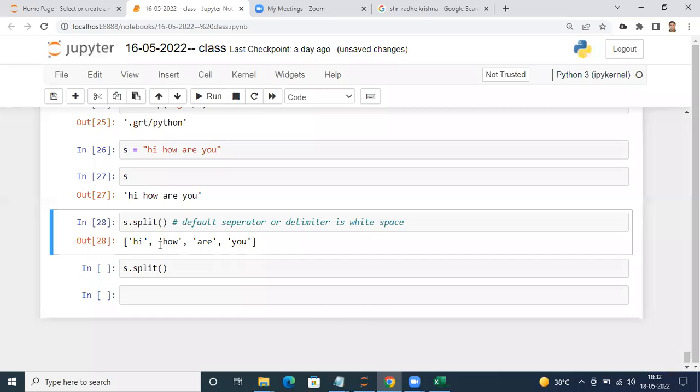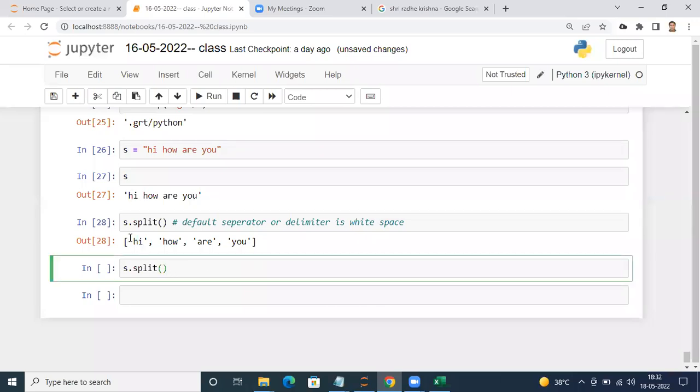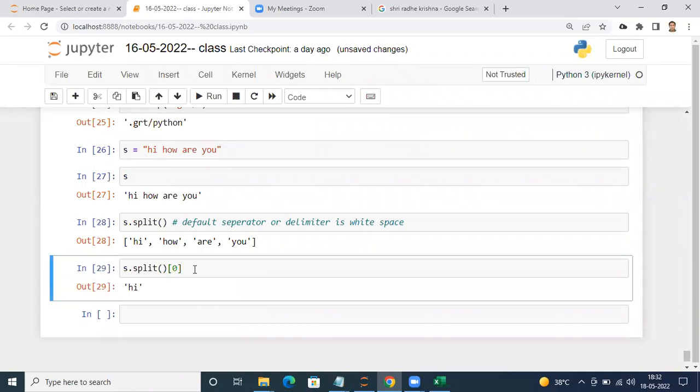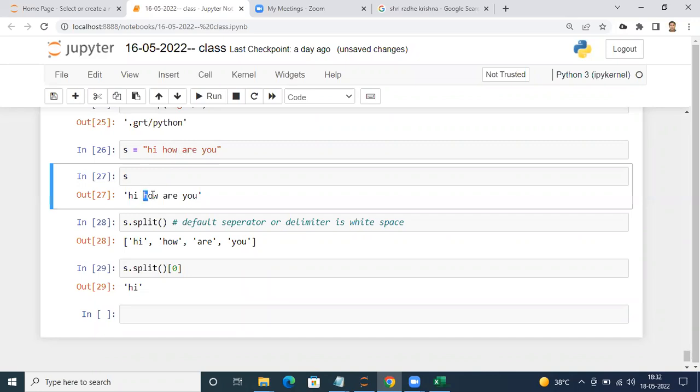I want to access, suppose, only this word hi. For analysis purposes, I want to access only the first word of this entire sentence. Python is zero-indexed, so I can put a square bracket like a string, put a zero here and see what I will get. Can you say, everyone? Right? So I can now access an individual word from this list for further analysis if I want.